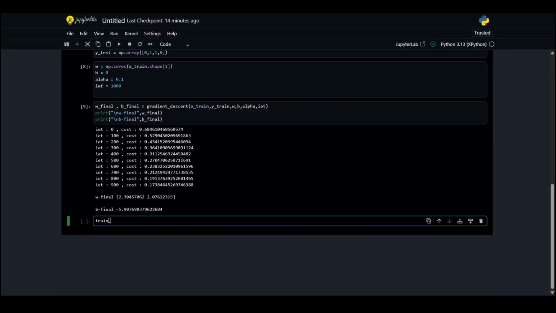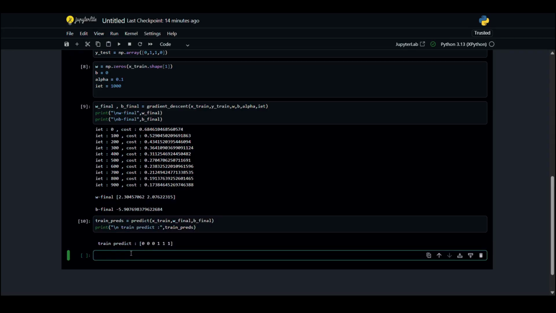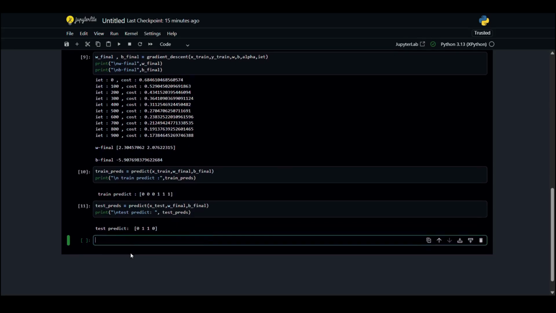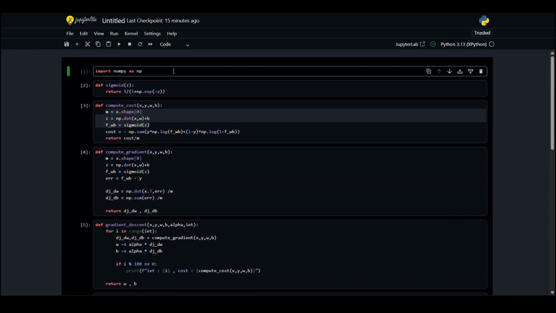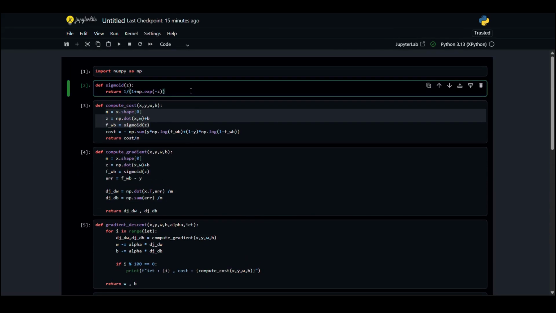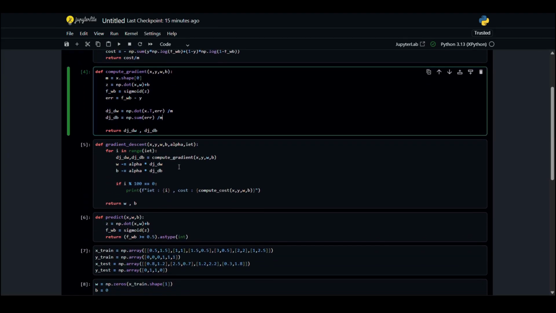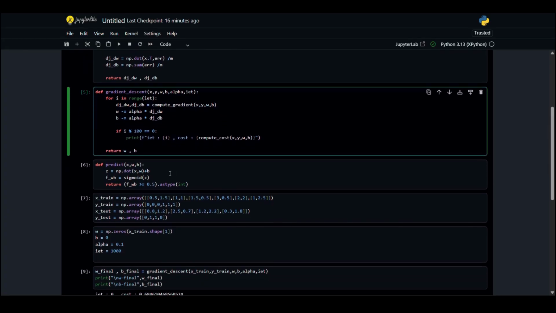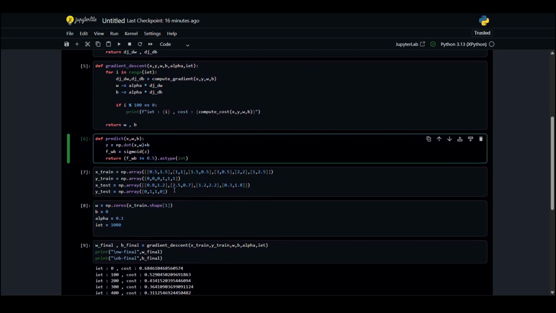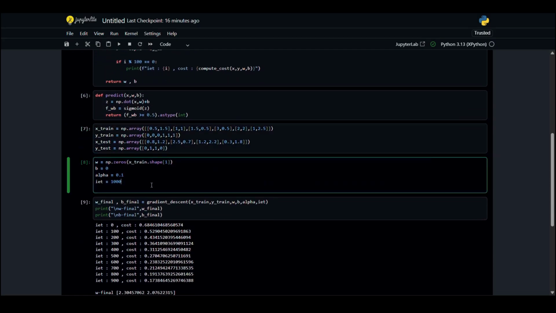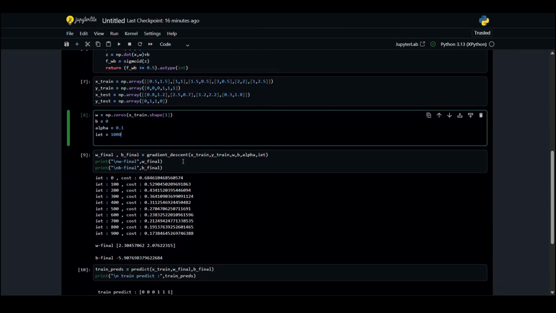Now let's use the new values of w final and b final and use them on our training data to see if it's working or not. Now let's also use it on our test data and predict the values. So we're done defining our algorithm. We defined all the functions like sigmoid, compute cost, compute gradient, the gradient descent algorithm, the helper function, and the training dataset. Then we also initialized our parameters and then finally ran the algorithm.